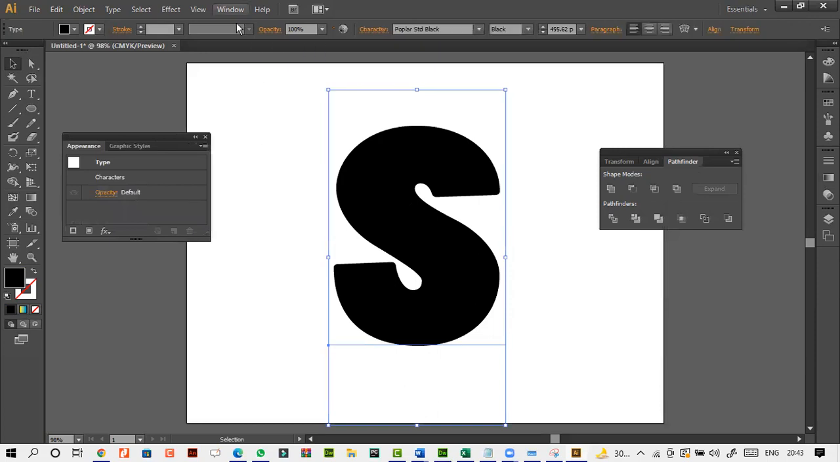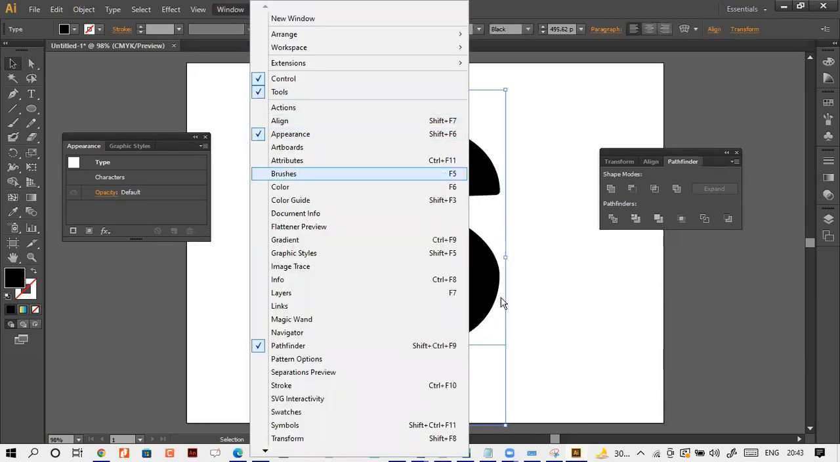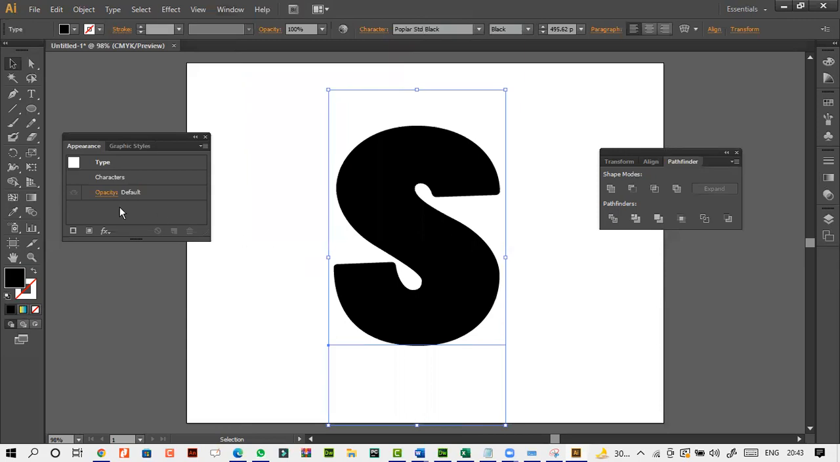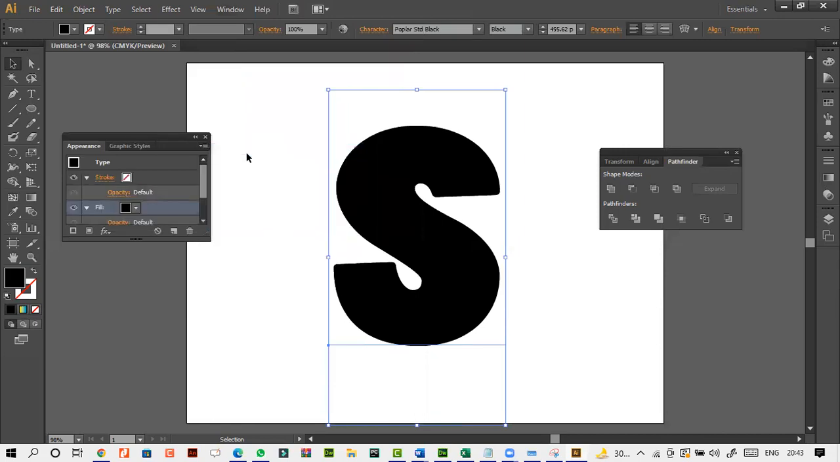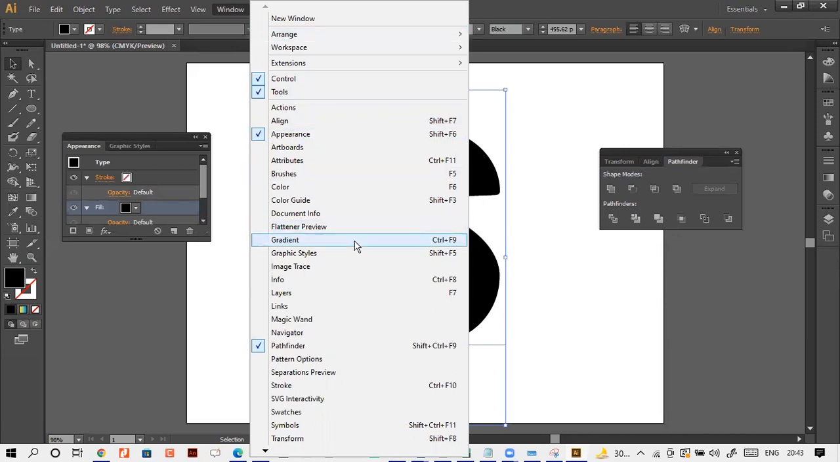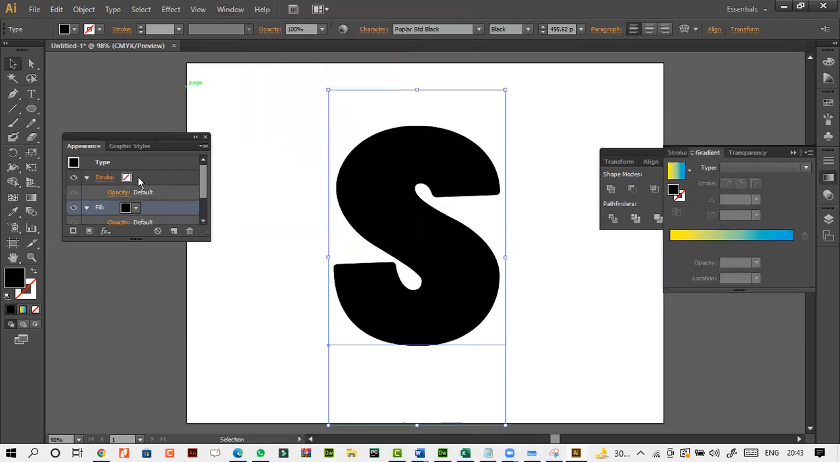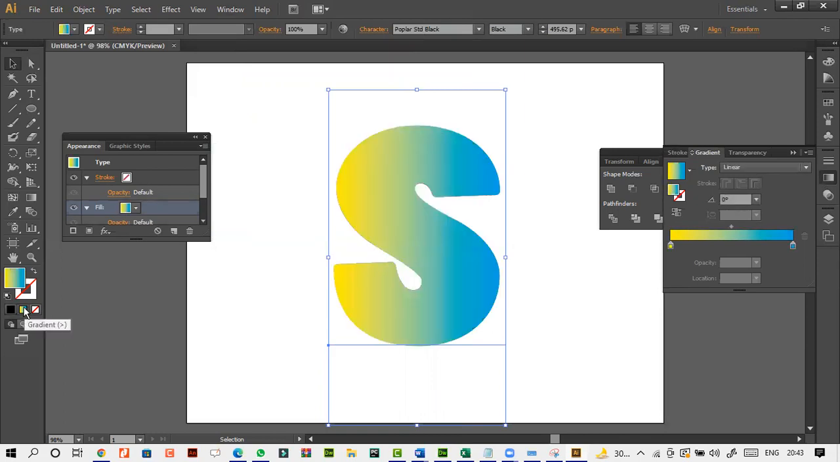So I repeat again, I'll come into Appearance because I want to change the appearance of the object. After coming to the appearance of the object, do you see the small arrow? I'll simply click on this and say Add New Fill. Once I've clicked on Add New Fill, I can go to my gradient, and here you go, I can apply this to this. You get my point?